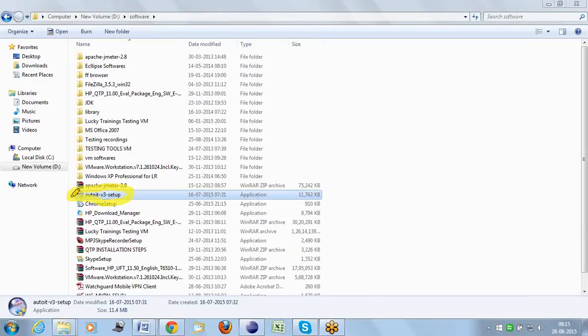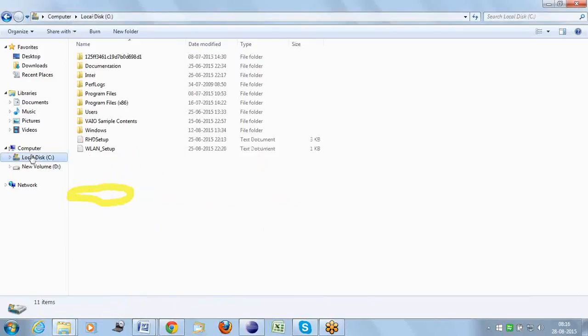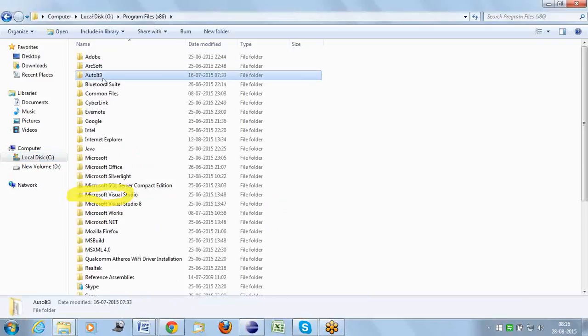How can we confirm whether it got installed or not? Simply go to the Program Files folder. You can find an AutoIT 3 folder, with which we can confirm that AutoIT got successfully installed on my machine. Am I clear, guys? Is this point clear for you all? So this is the way we can install AutoIT on our machine.